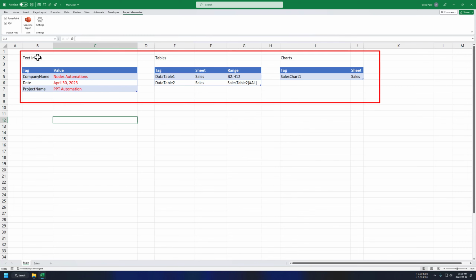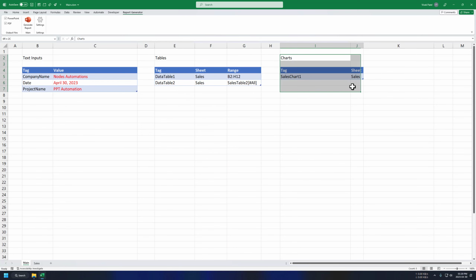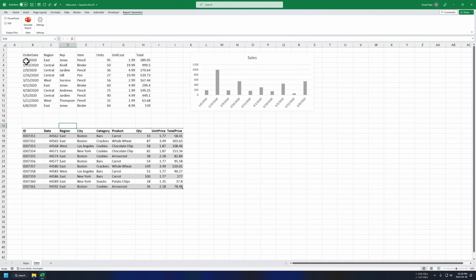The main sheet has these three tables where we need to specify which data we want to update in PowerPoint. This first table is for text or value update. Second table is for updating tables and third one is for charts. Sales sheet contains some fake sales data that we will use for our presentation.